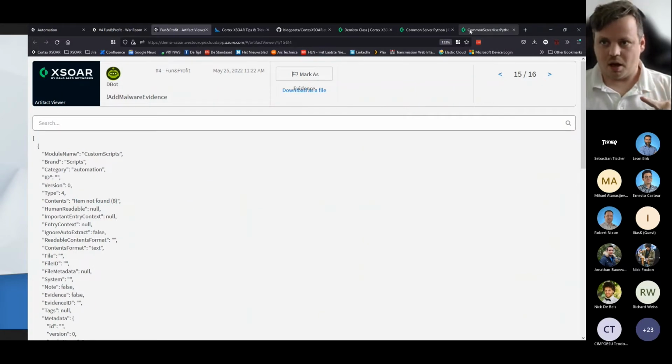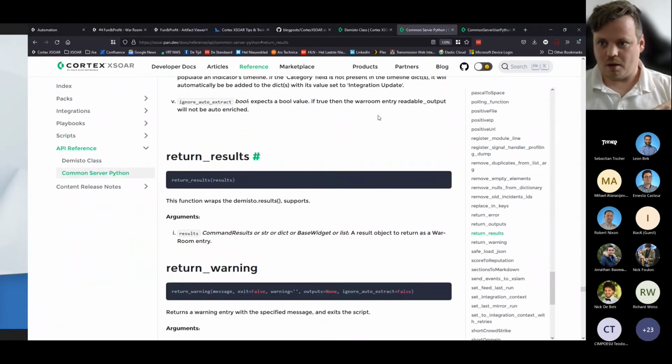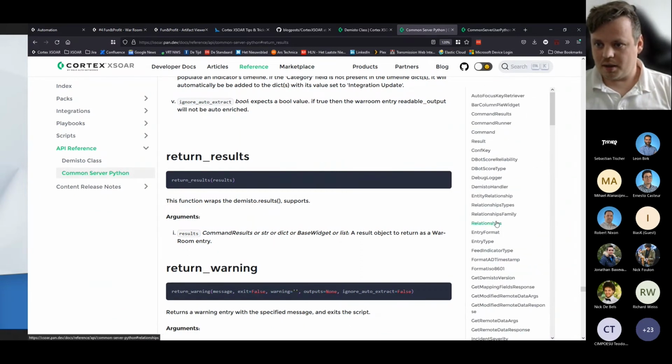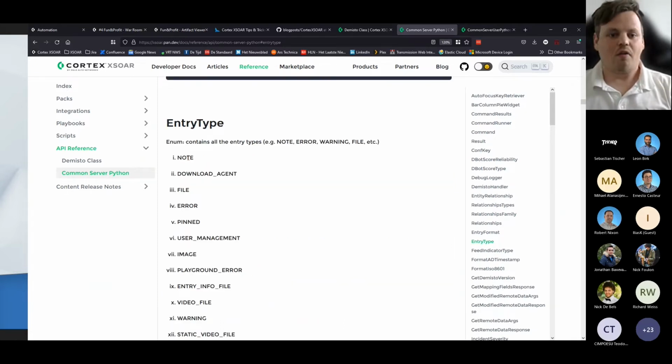This is because if you go and look in the common server Python, I think it's here, your entry types, which are your war room entry types, you can actually see what each of those entry IDs mean. First is a note. So if something runs correctly, it's returned with an entry type of 1, and if it's an error, it's an entry type of 4. If you run commands in an automation, it's important to know that something returns an error. For this, we have created a wrapper function that you can use.